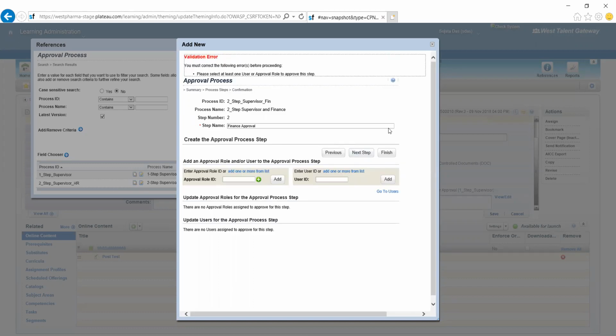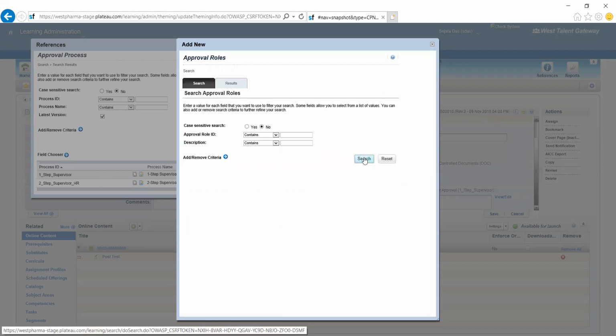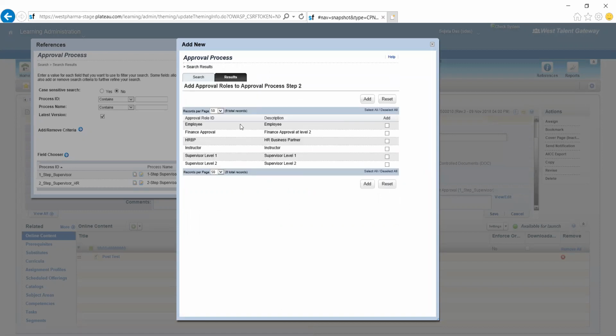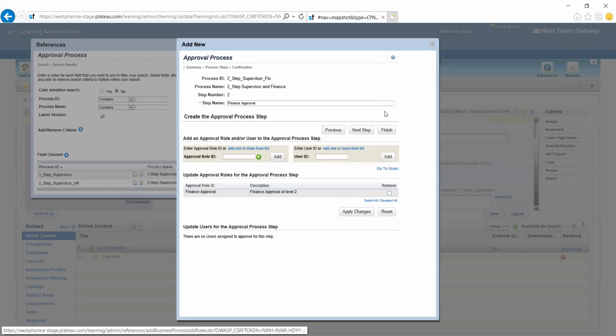Okay. So it is showing, for this, you please select at least one user or approval role. Okay, so I have created that approval role ID. So it is telling that if you are creating for the first time, you have to choose it from here only. Okay, so the finance approval is already created. So I have to choose from here. Then I will finish it.